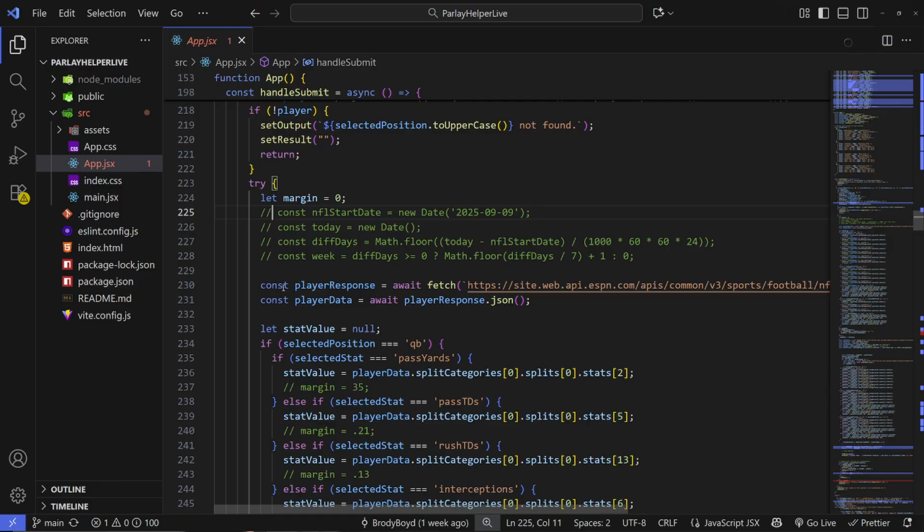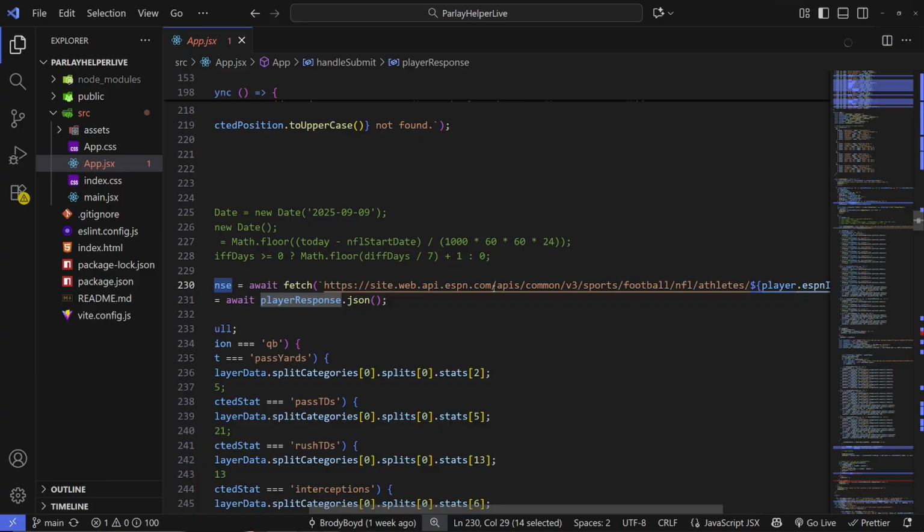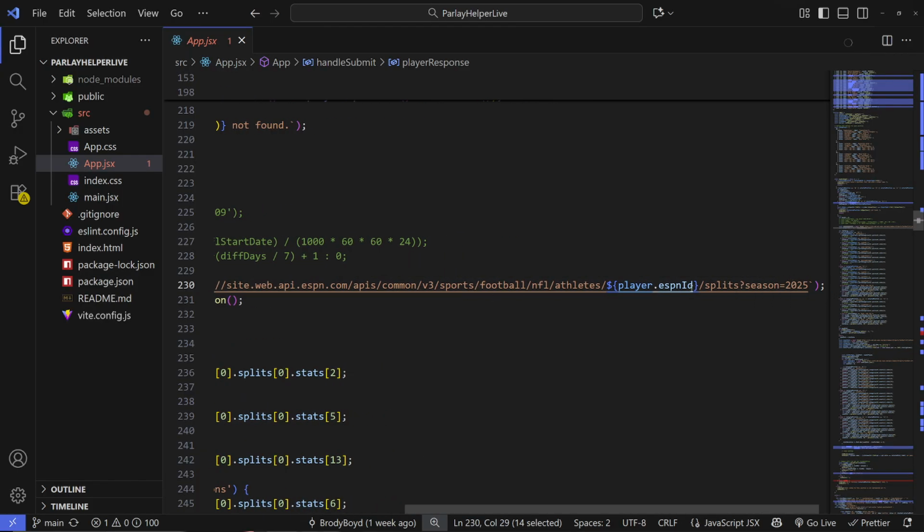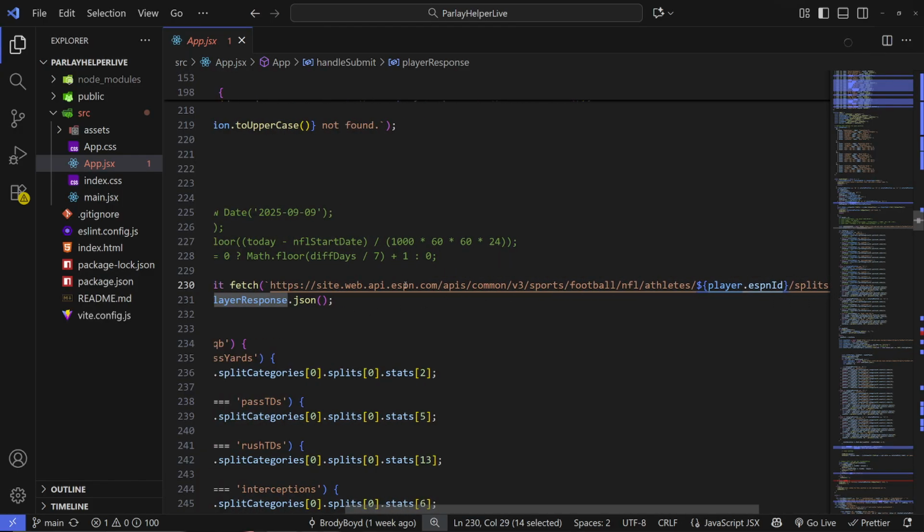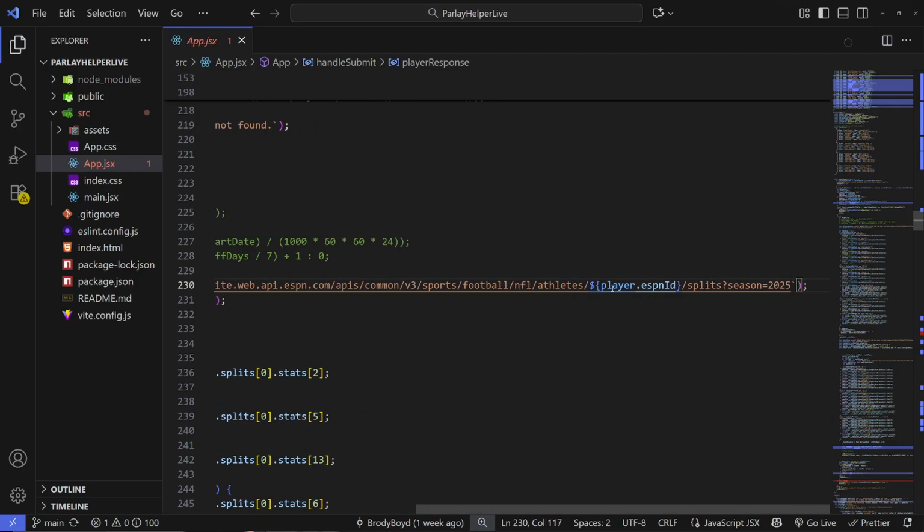But then the player response, this is where you search up into the API. I'm not going to go over it, but it's an ESPN API, as you can see: ESPN.com, APIs, version 3, sports, football, NFL, athletes. And then it takes the player, and this is where the ESPN ID comes into play. It takes your selected player, uses their ID, and places it into this part of the URL, which leads to a JSON page that's a few hundred lines long, if not more.